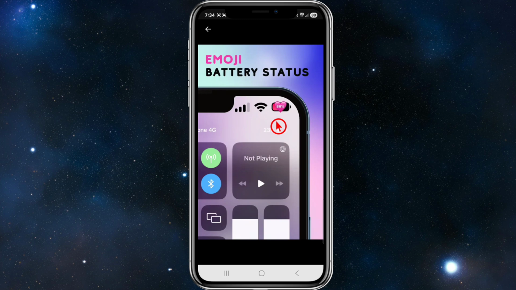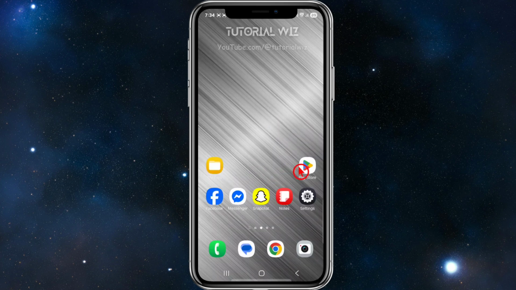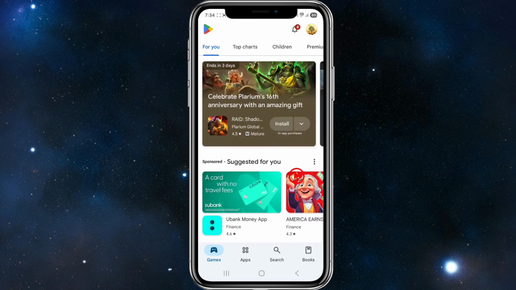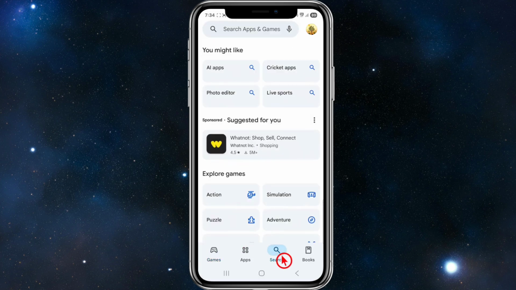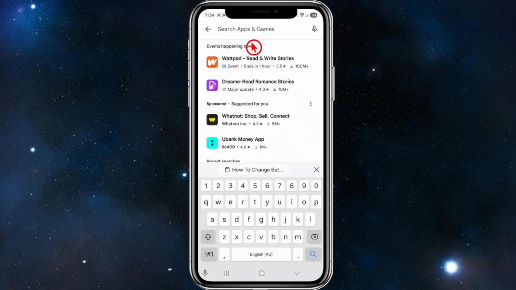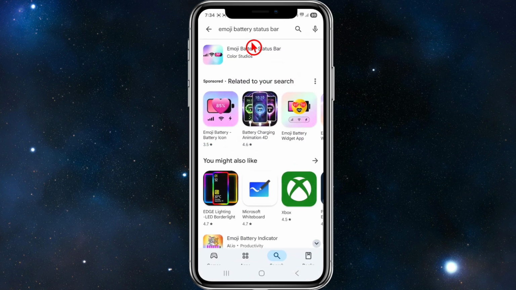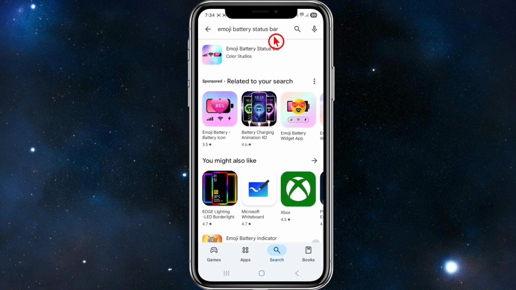Alright, so what we need to do, I'll take it back from the start. From here, we need to click onto our Play Store and then do a search. And now where it says search apps and games, we want to type in emoji battery status bar. Here it is here. And then scroll down. And we need to look for this one here, so it should be by Color Studio.